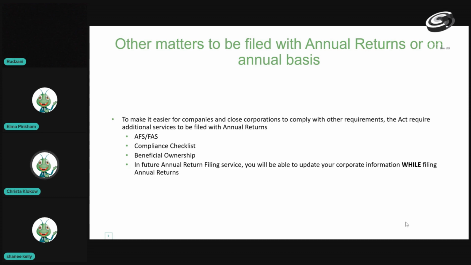The reason why it's filed with the annual return is to make sure that once a year you update all the information that's required annually, and that you don't have little drips and drabs all over the year that you have to comply with. So we're trying to group all of it, and the law is designed that way. So with your annual return, as I stated, your financial information, your compliance checklist to check your level of compliance.